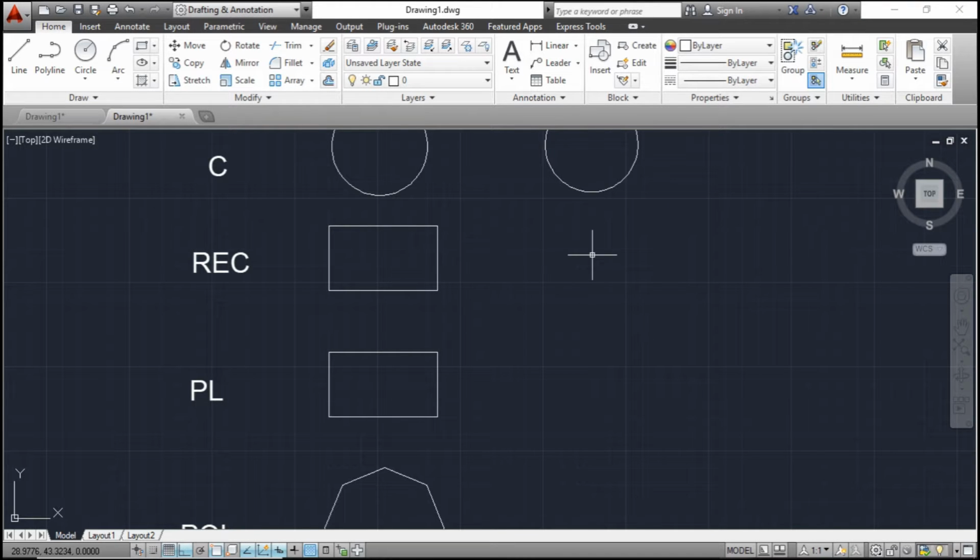Our next command is the rectangle or REC. So I'm just going to type REC, enter, specify first corner point, which is here, drag it to the desired size, and click. So I have my rectangle. Or you can also create a rectangle with this here, and then again specify first corner point and drag to the desired size. So that's it.